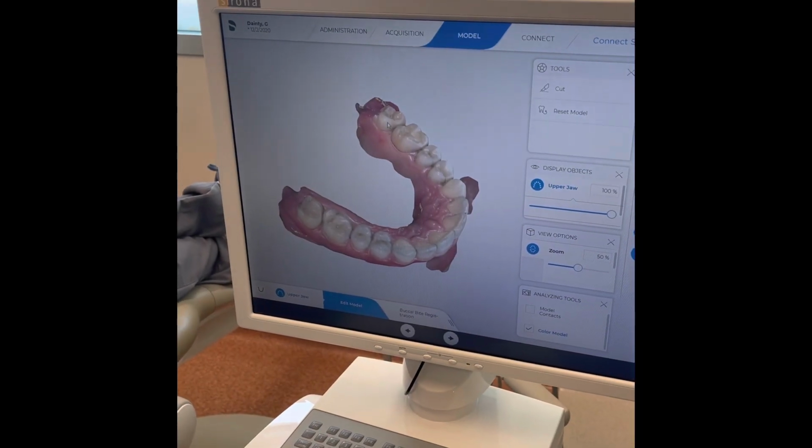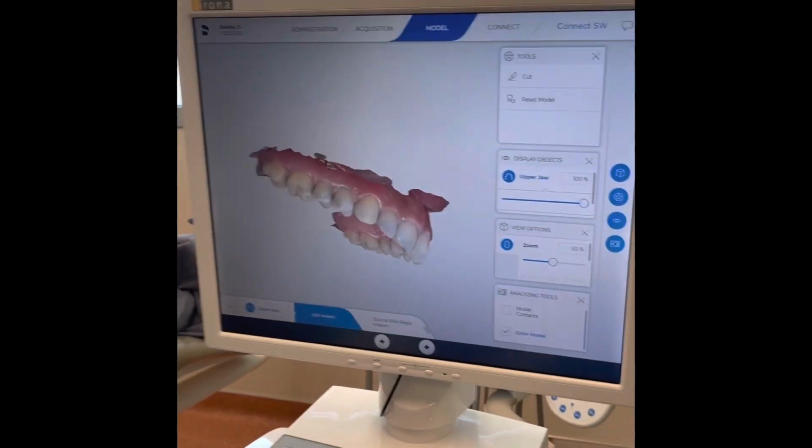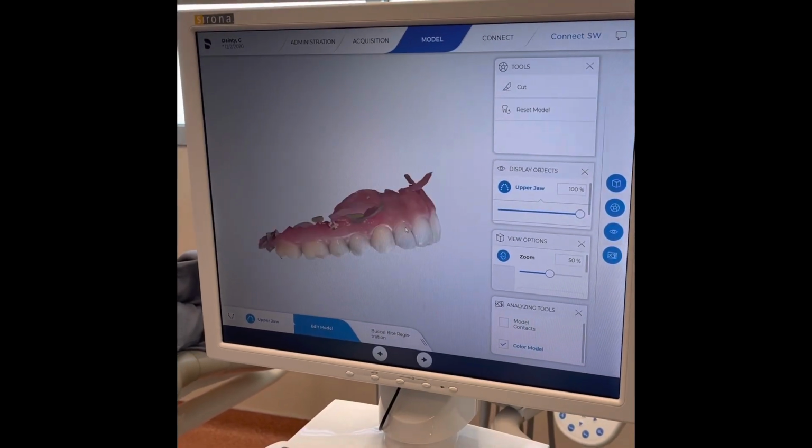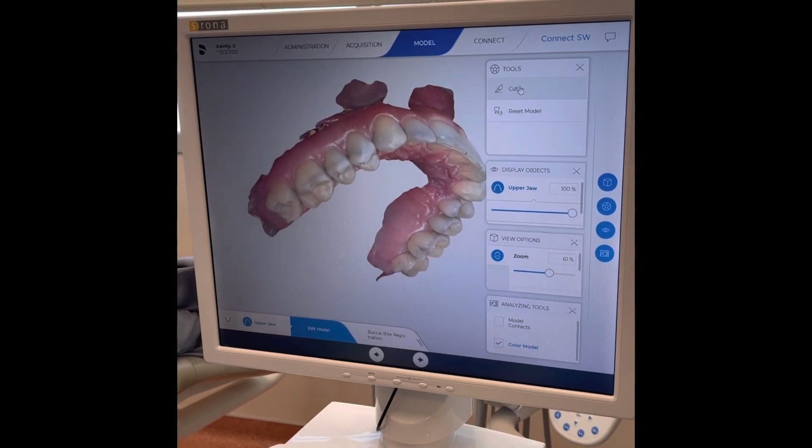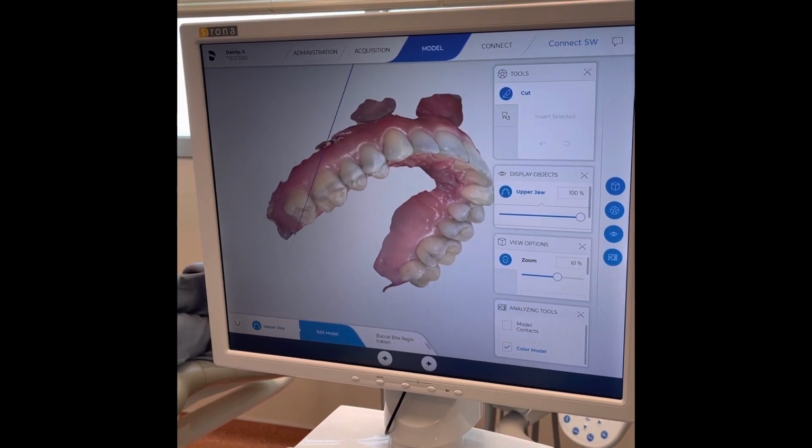So now when we look ahead, all of the models have been entered in. What I'm going to do to make the ProSomnus tech's life easier is I'm going to go ahead and make my models pretty. And the way I'm going to do that is I'm going to go ahead and use the cut function.